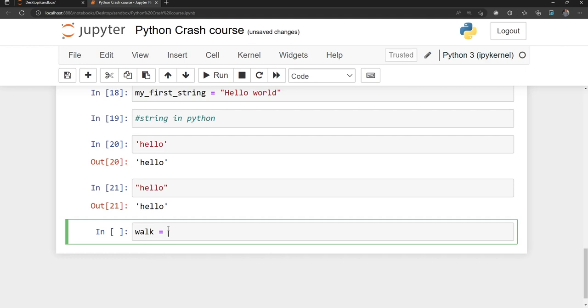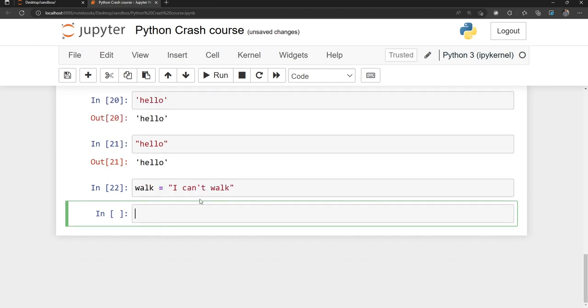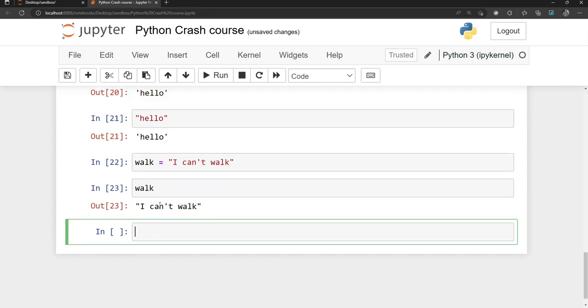However, I want to show you something. If you want to write a quote inside your string, a single quote, you need to wrap the string with a double quote. Maybe this, I can't walk. So you can see that I have wrapped the string with a double quote so that I can put here a single quote. If I call walk, you can see that it's able to identify it as a string.